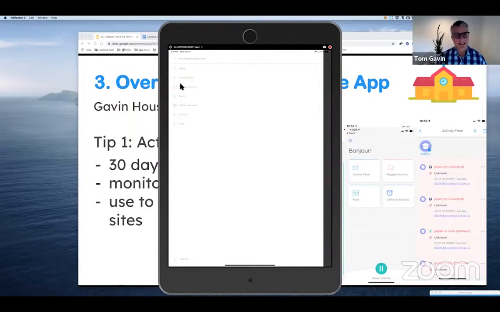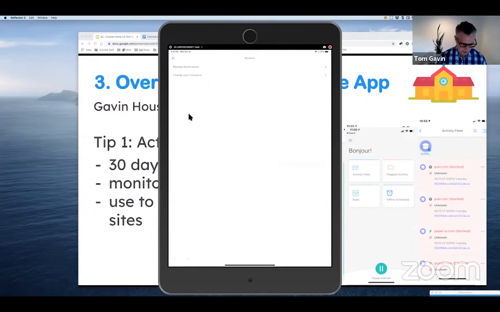It still brings up the activity feed, the flag, the rules, the offline schedule. But what we want to point out is this account. So I'm going to click that. And you're going to notice at the very top, there's manage notifications. If I click that, make sure that you have this checked on. So anytime there's a flagged activity for self-harm or bullying, you're going to get a push notification to the device that you're using.